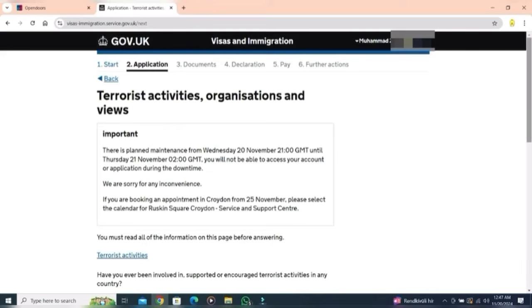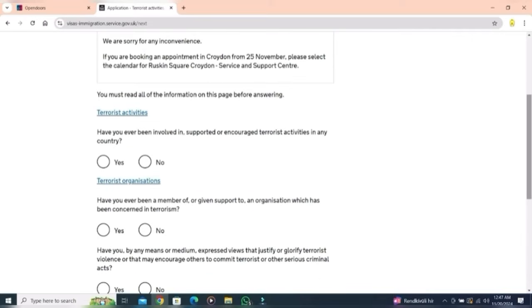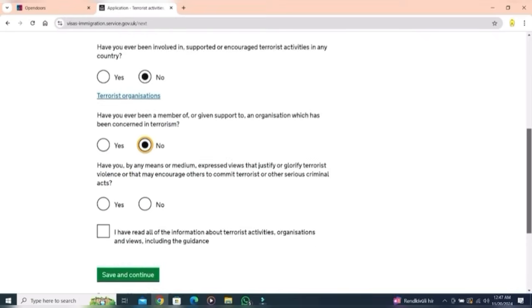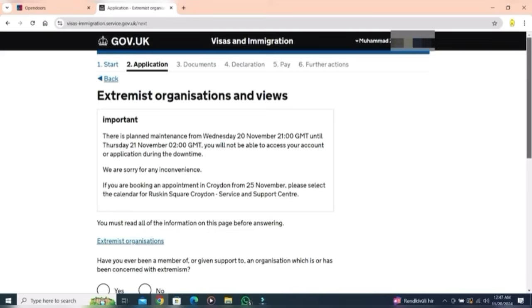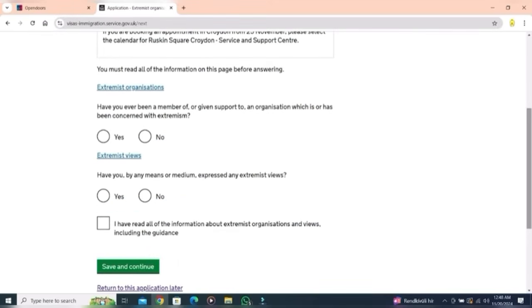Then terrorist activities or organizations and views. I will select no in each one of these. I'm not a part of any group or organization, or I do not encourage that. So just select no in everything. And in the end, just click the box that I have read all the information about terrorist activities, organizations and views, including the guidance. Save and continue. Extremist organizations and views. No, I'm not a part of that also. So I will select no, no, no, and then also tick the box in the end and save and continue.